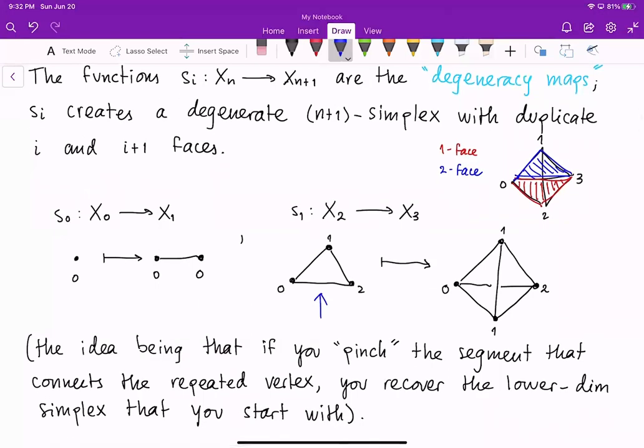So the idea with these degeneracies, I know that they're a little bit harder to understand than the faces, is that when you create a degenerate simplex, it should be such that if you pinch the segment that connects the repeated vertex, you should recover the lower dimensional simplex that you started with. So in the tetrahedron example, you will be pinching along the segment that joins 1 and 1. Imagine just collapsing that down and you recover the triangle.